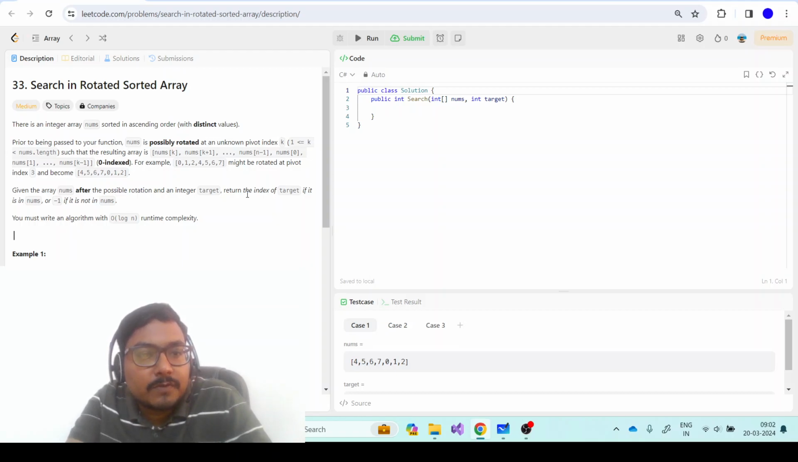For example, 0, 1, 2, 4, 5, 6, 7 might be rotated at pivot index 3 and becomes 4, 5, 6, 7, 0, 1, 2. Given the array nums after the possible rotation and an integer target, return the index of this target if it is in nums or minus 1 if it is not in nums. You must write the algorithm in log n runtime complexity.